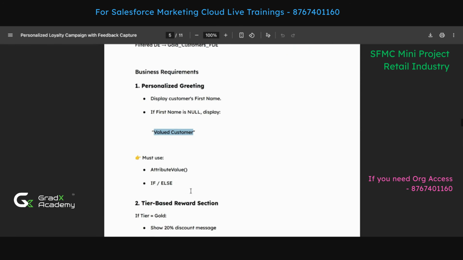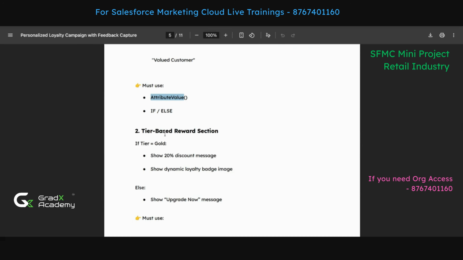Am I clear? Right now, next, we must use the attribute values function and the if else function to complete or to fulfill this requirement. Second is the tier based reward section. Here, if the tier is gold, then show a 20% discount message and show a dynamic loyalty badge image.